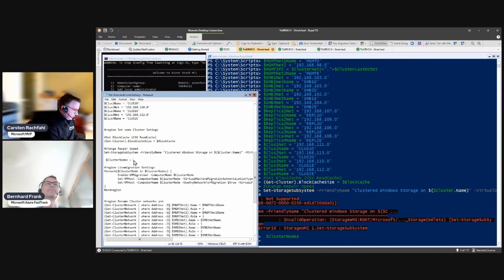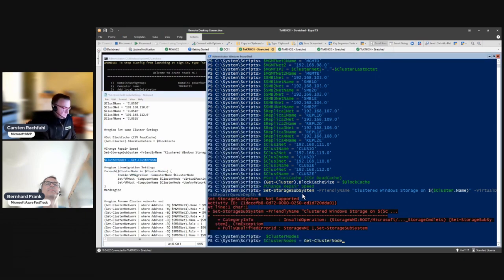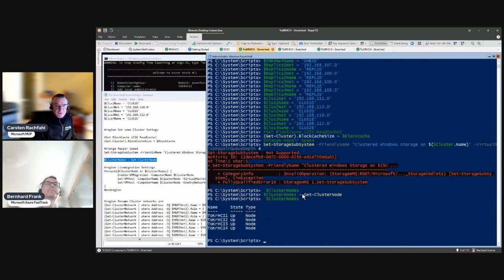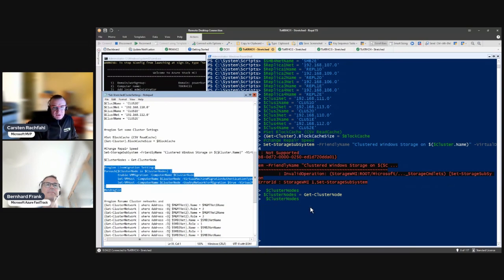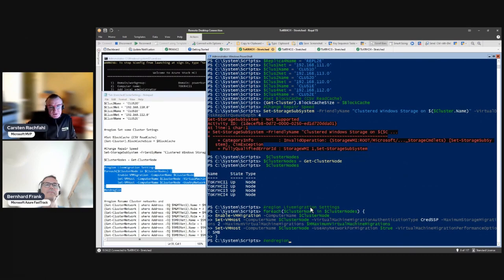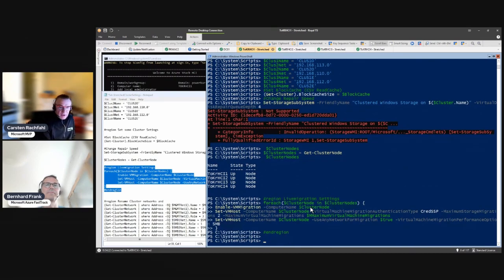So this is live, right? Cluster node. We just do it. This will give us, I would say, an array of the nodes. Yeah, just do it again. And now you see we have our 4 nodes that are part of our cluster, and this script will go in a for each loop through all the nodes and enable the live migration, set the authentication type, set the live migration to SMB. We have done this in our test before, but now let's do it consistently on every node. Okay, that's good. Also done.